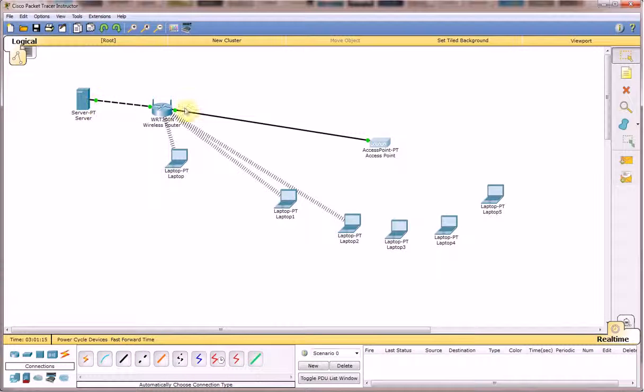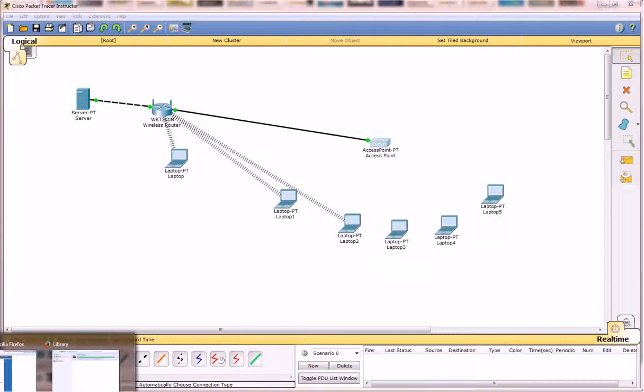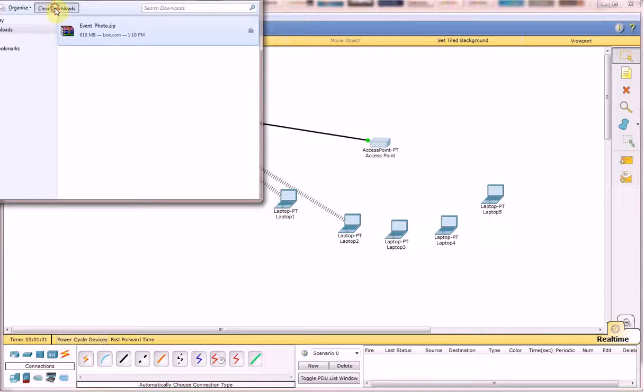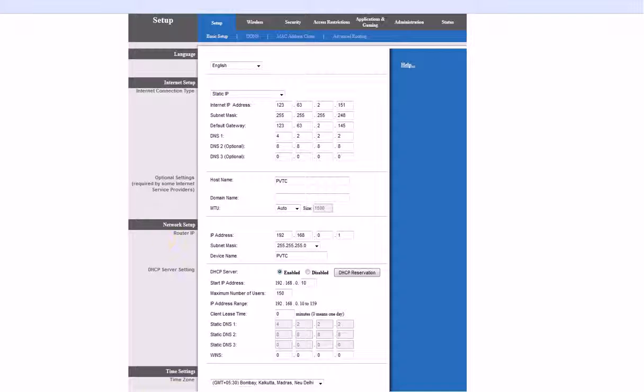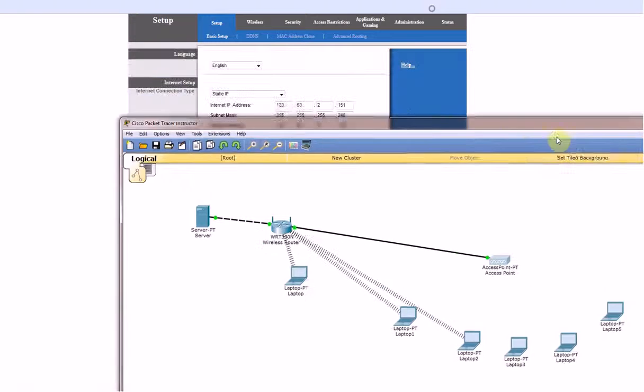So this is WAN and this is LAN. This is a network where this has a different broadcast domain and this has a different broadcast domain. So we are exactly following, as it is, what we have in this configuration. Basically we are following the same one.